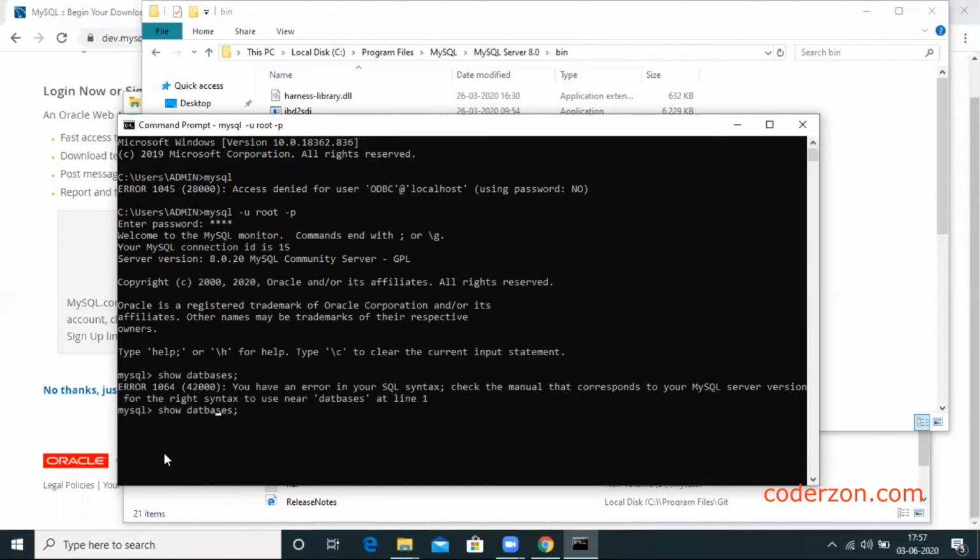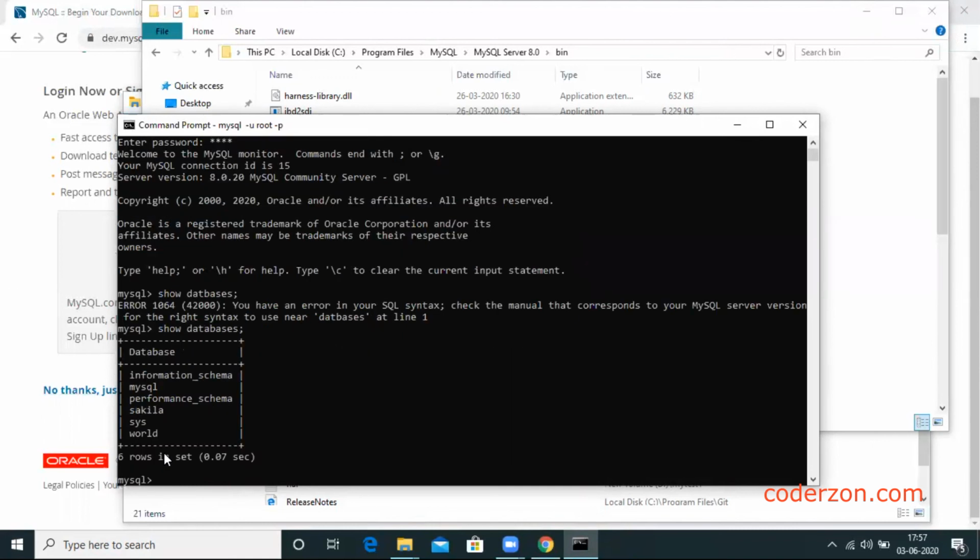and here we can see the databases. So here we can see I have a spelling mistake here. Show databases. So these are some sample databases. We can create our own database and we can create tables. Okay, we will be doing that in a separate tutorial.